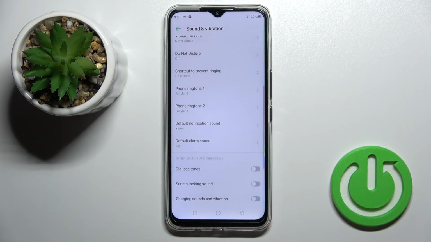And then just click here to OK, and now as you can see, we just successfully changed our notification sound on our Infinix Hot 11.